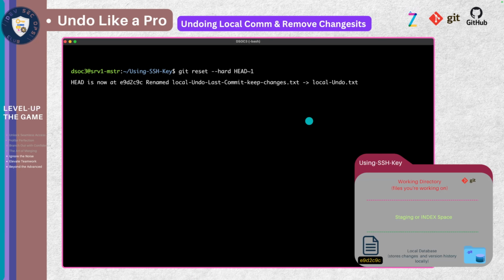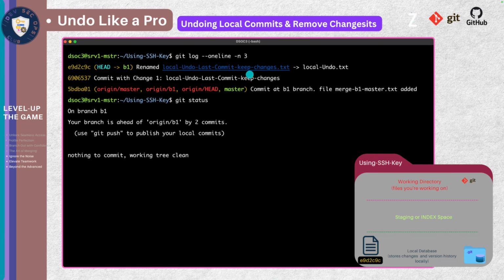So we want to undo the last commit as well as whatever changes we have made, right? So that's why I gave over here git reset hard, and head, and this tilde sign, then 1. So head is now this one, right? It says now E9D2C93 and rename local and all these things, right?